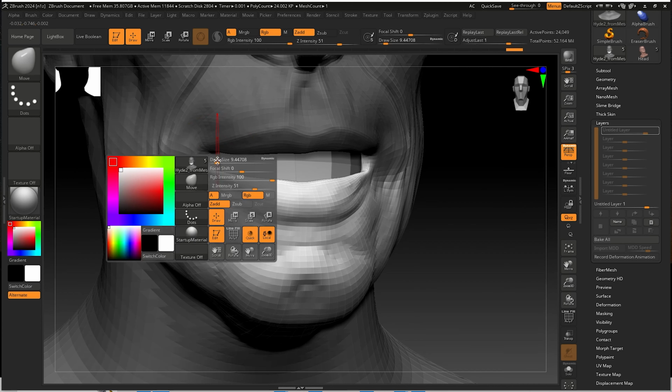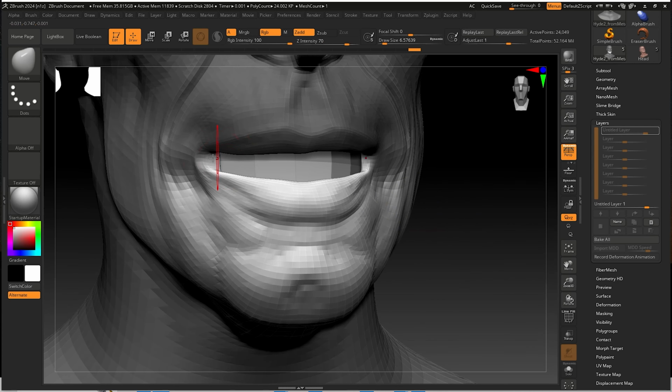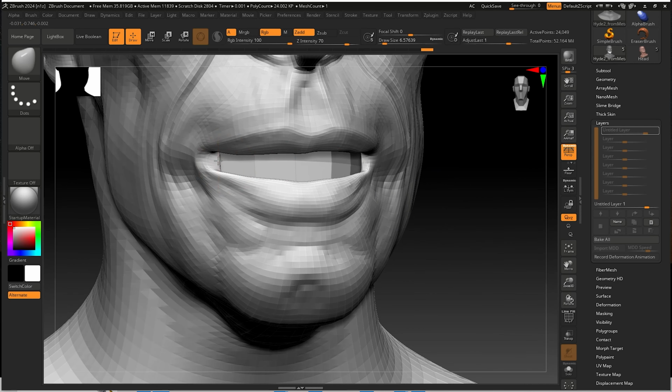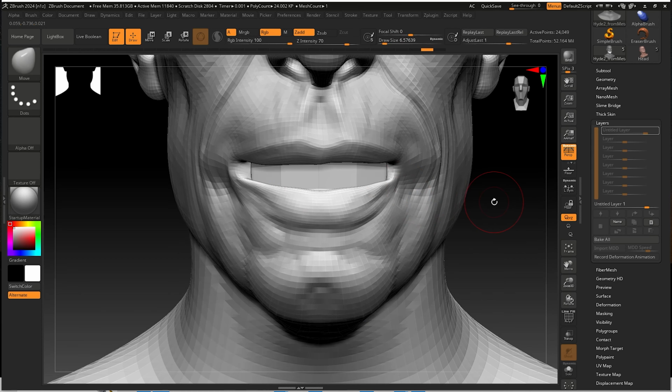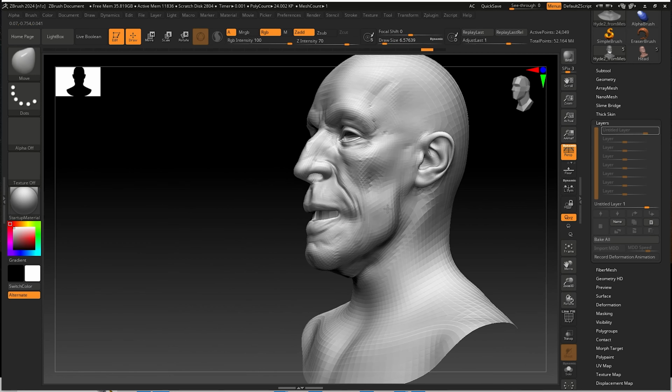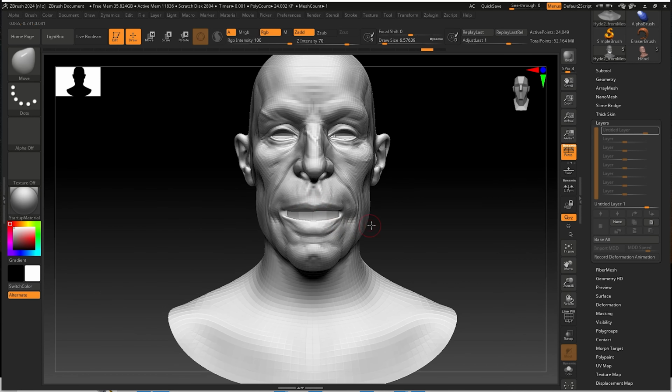Let's turn our symmetry on. Let's see, no, that's fine. I think that'll do all right. Yeah. All right, so it doesn't look great, but it's exactly what we need. We need these lips separate from each other so that when we project from the scan data, we're not going to get huge projection errors around that mouth.